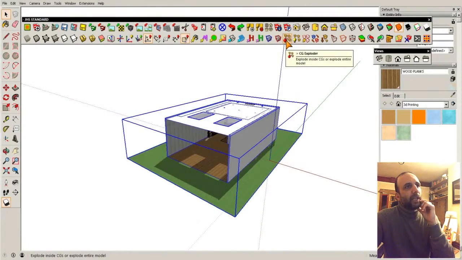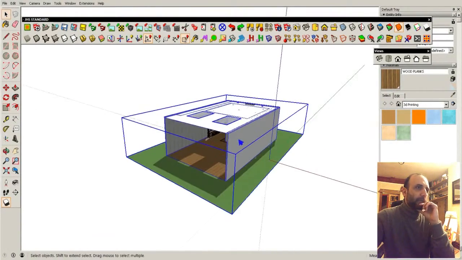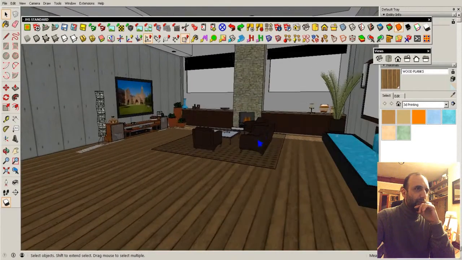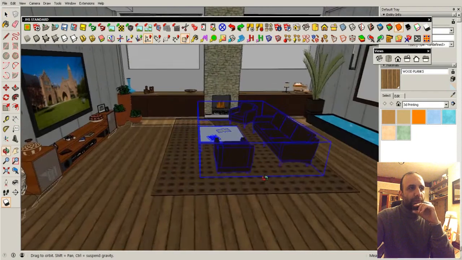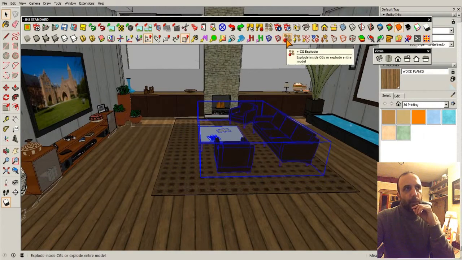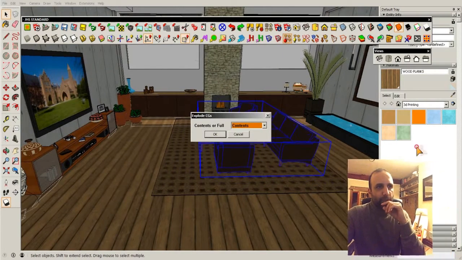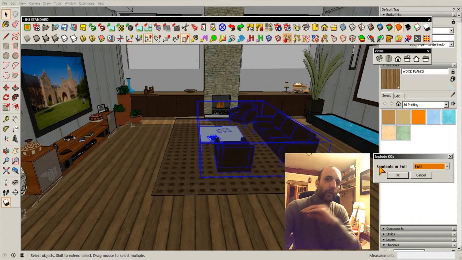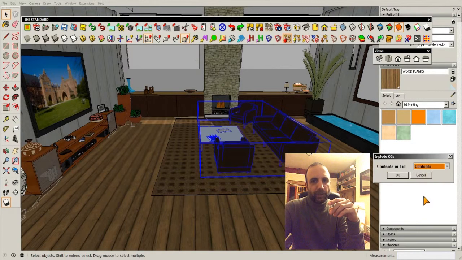And then we have explode component. Okay, what does this do? It does this. If I click on this group with the sofas, if I click on this bomb, it's going to ask me whether I want to explode fully. Now this means explode the whole model, no more groups or components. But if you say contents, then it's going to pick up the selection, filter through it, and just explode the contents of the groups or the components, but not the components themselves.